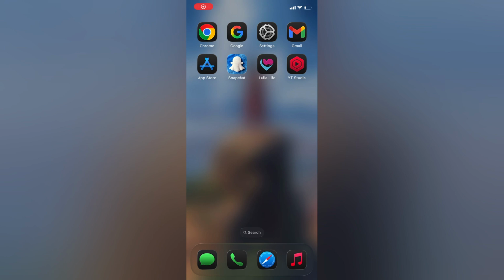In this video, I'll show you how to block a number on your iPhone. It's a very simple method, and it works on any iPhone model.